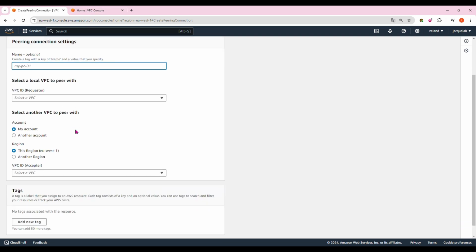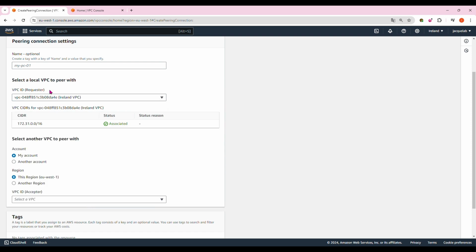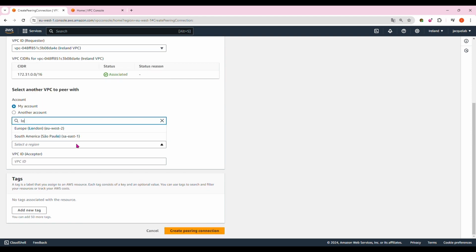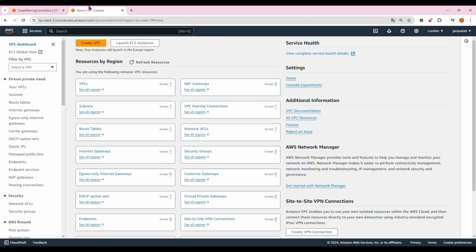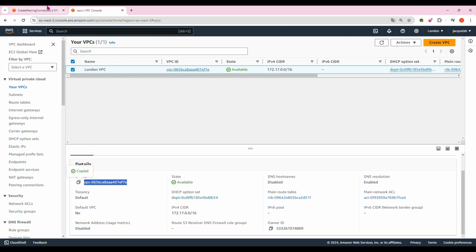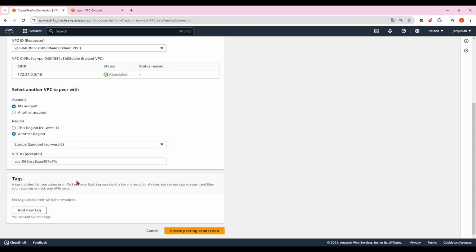You can insert a name if you want to, because this is optional. We are in the VPC requester, Ireland, in my case. Now you can choose between your account or another account. In my case, it's my account. For region, you can choose between another region or this region. In my case, it's another region. Here I will insert the region and the VPC ID of the acceptor. My VPC ID in this region is that one. I will copy it and paste it here. And now I can create my peering connection.